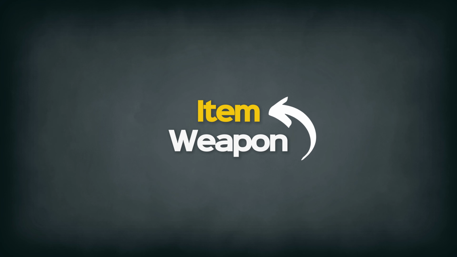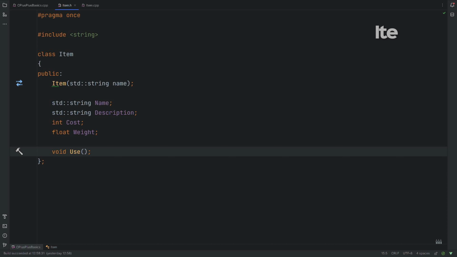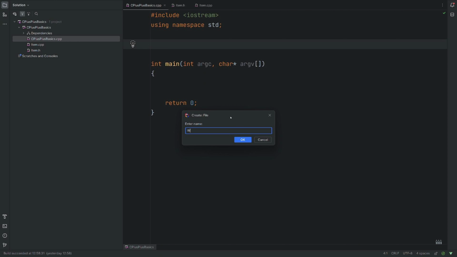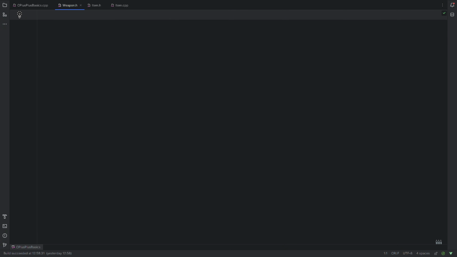Let's create a weapon class that inherits from the item class we made in the last video. So up here you can see we have an item class. This is the header, and this is the source file for the header for the item class. So let's create a new file. Call this weapon.h. And the first thing we want to do is include the header for the item class.